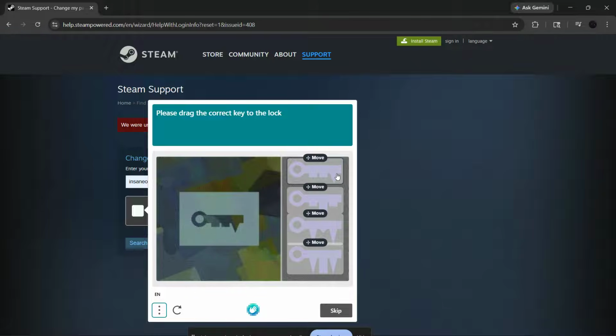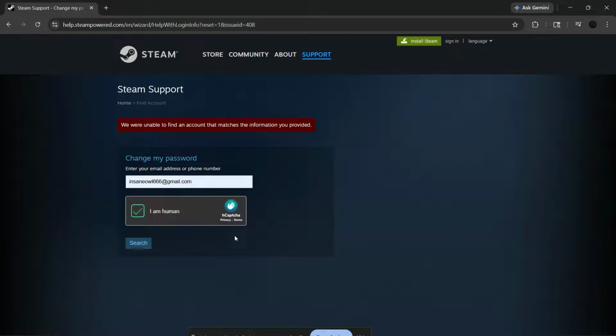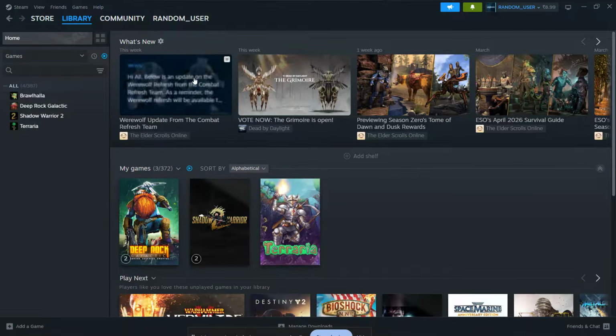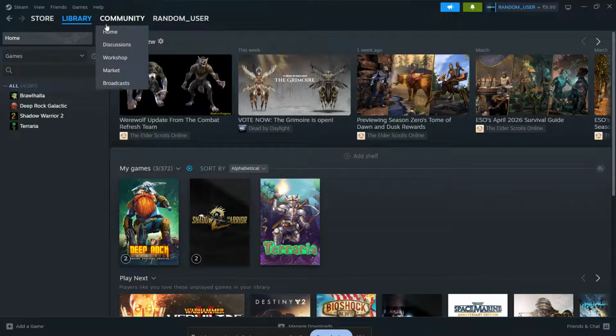Now comes the most important part, proving ownership. Steam is not going to return the account just because you say it was yours. You need to provide as much evidence as possible that you are the original owner. Start with billing information. If you ever purchased games with a credit card, provide the last 4 digits of that card if you still have them.